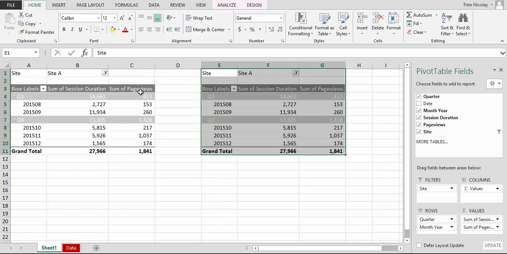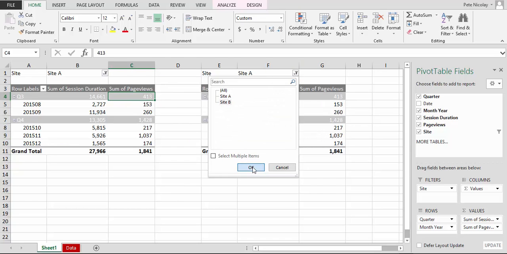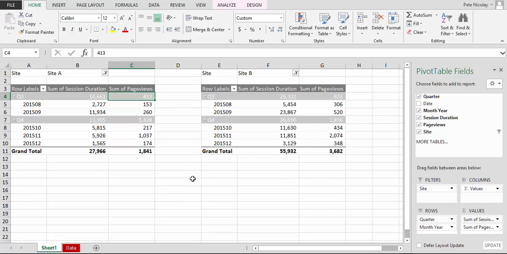So you have two identical pivot tables. We're going to filter this one on site B. Two identical pivot tables, but we want to filter them on the same quarter. We want to do it in one click. We want one mechanism to control both of these pivot tables, and that's what a slicer is.